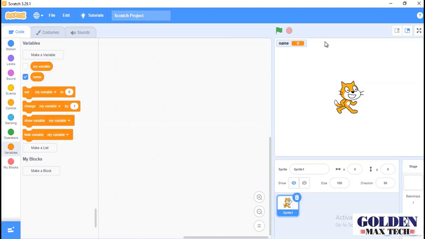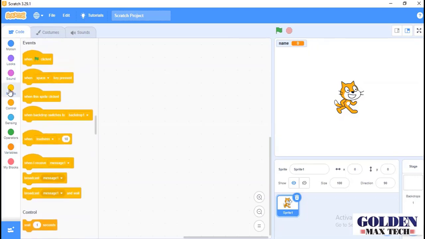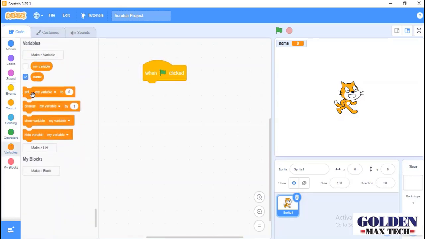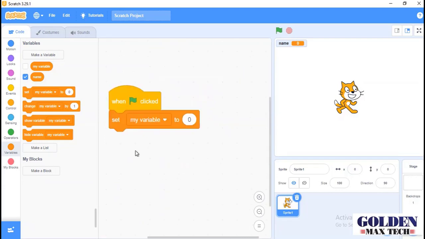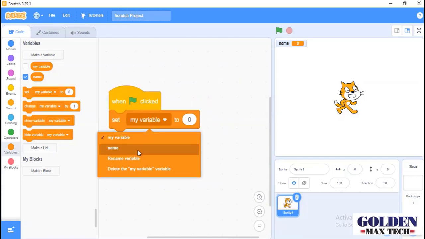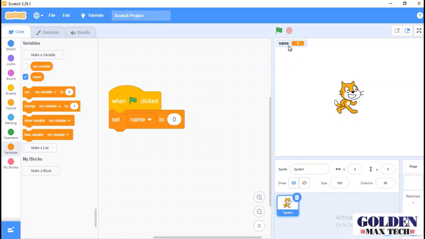So for us to start putting data in our variable, as we did in Python, I'm going to bring out the play button, and going back to variable extensions, I'm going to bring out set my variable to 0, put it under here. Now I'm going to click on my variable and select name, which is the variable that I just created, and I can decide to remove this from our variable, and I run it, and you see that our variable at this point is empty. So I can decide to put my name, Mark. I run, and you have Mark.